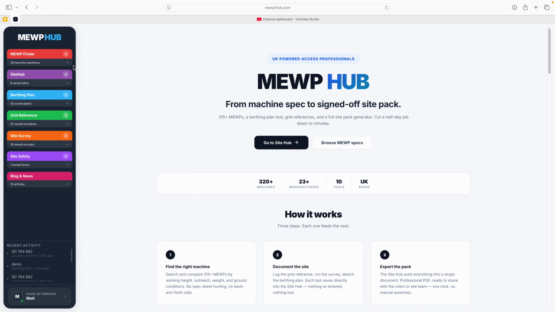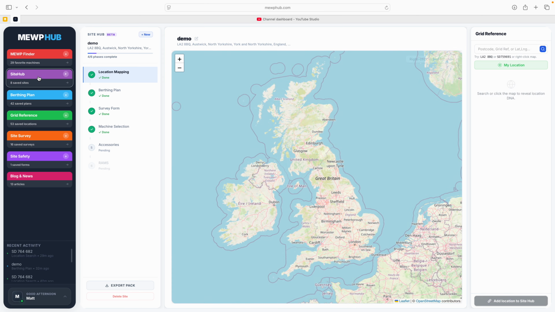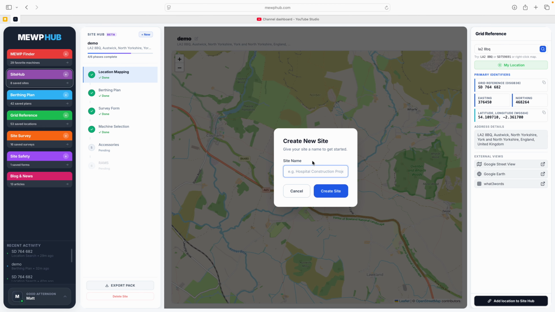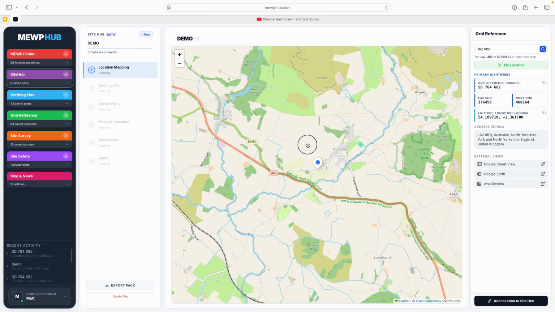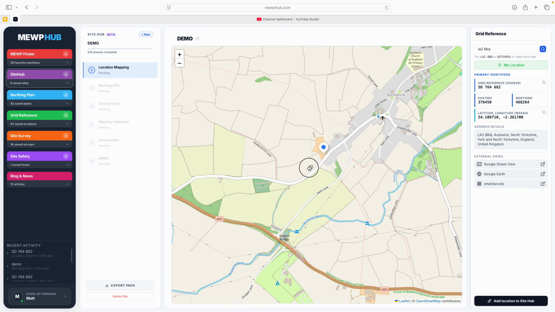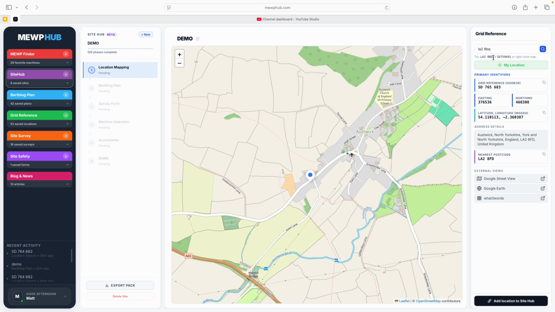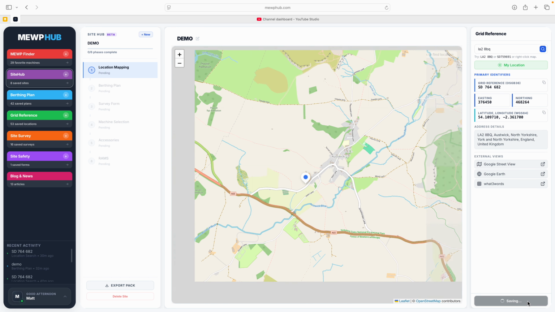Next is SiteHub. What I wanted to do is create a tool that works through every stage of a site survey really simply, and this works on mobile or desktop computer as well, so you can access it on site. So we'll search for a location and add location to SiteHub.